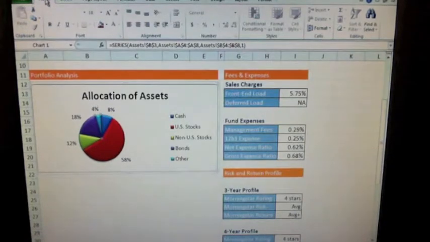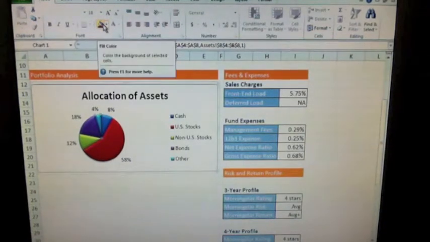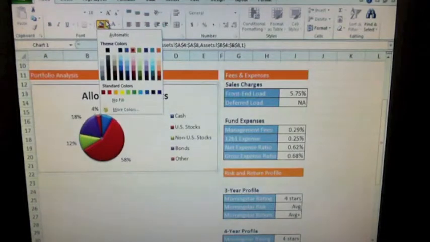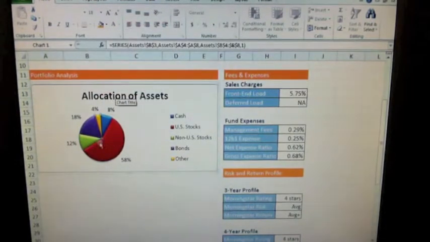If you come to your Home tab, go right to your Paint Can, which is the fill color. I clicked on the red by accident, but I really just want to pick an orange, okay? And just really make it stand out and use a color that has not been used already. Okay, so that's how you can change a color as well.